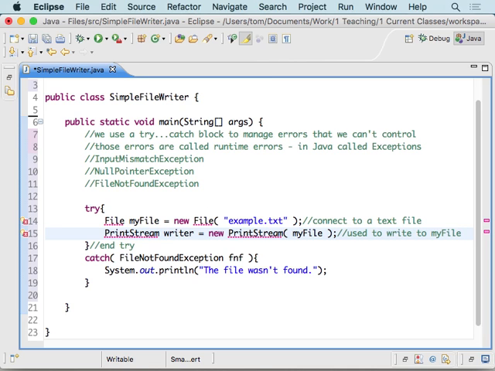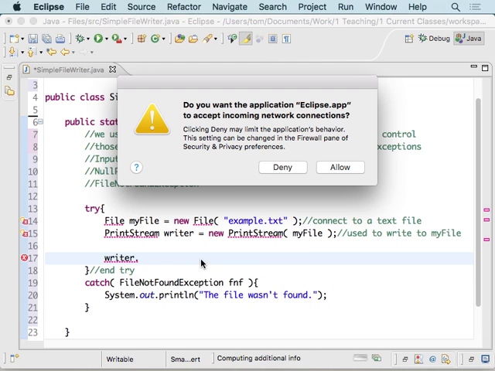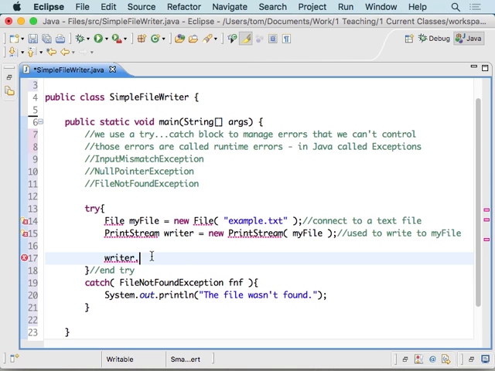Now this next bit is important. It's very important that anytime you open a connection to a file, like what we're doing here, that you close that connection once you're done. Otherwise you could damage or corrupt the file and stuff like that. So we're going to go writer.close right there. I'll just put in here, always remember to close file connections.